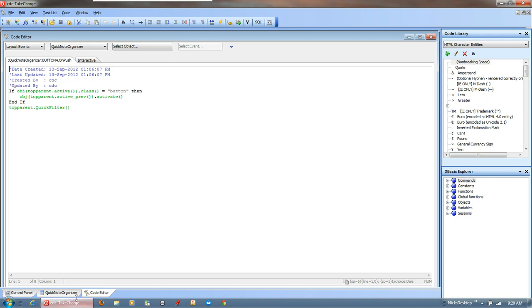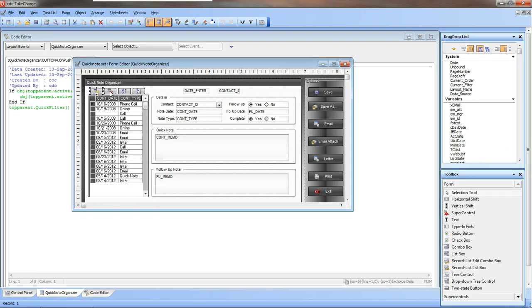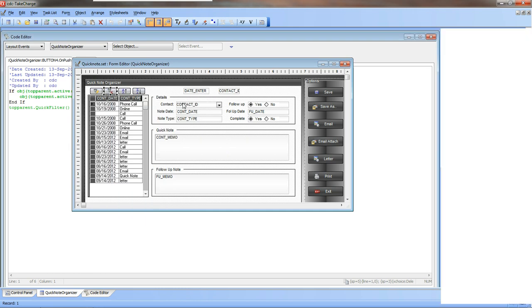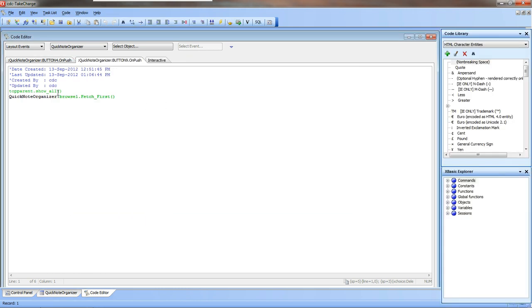Now let's look at some of the other ones. Here on the show all, we do not need that, because basically we're just telling the application to show all records for the form that we're on. And then we attach to the browse 1, and we fetch the first record so that we have a clean, neat display and the customer can see that action took place.